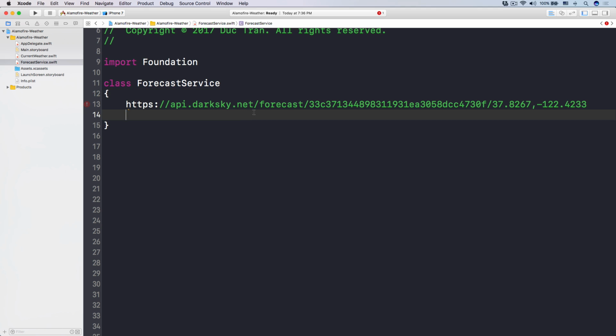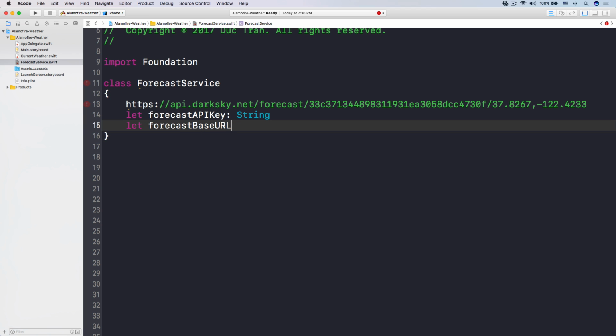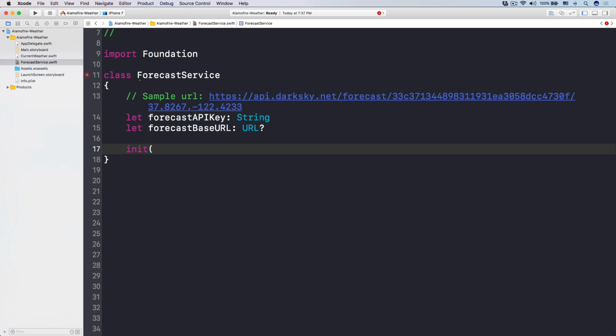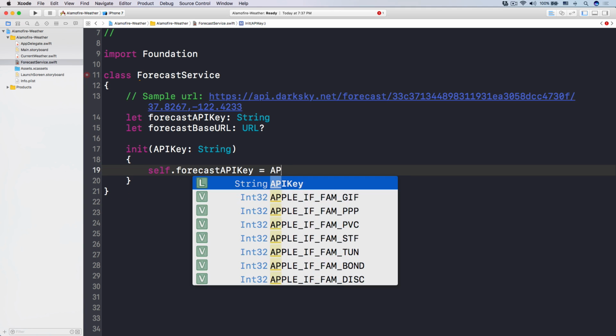Makes sense? Okay, so now here, let's have the forecast API key, which is a string. And then we have forecast base URL, which is a URL. And because it is a URL, it can be broken, so let me make it optional. The API key we require them to have, so it has to be a string. Cool. Let me make some comments here. Sample URL. All right. Now let's have an init for this forecast service. We only need an API key with a string. So we just do self.forecastAPIKey equals apiKey.